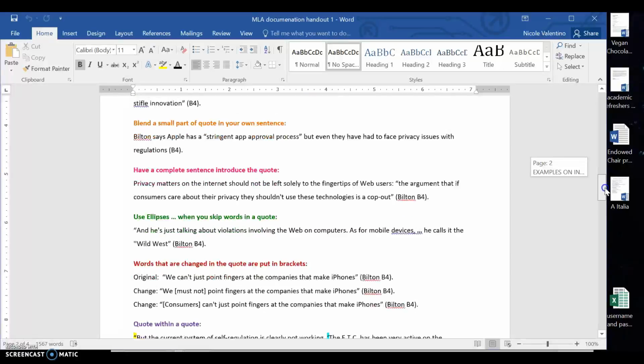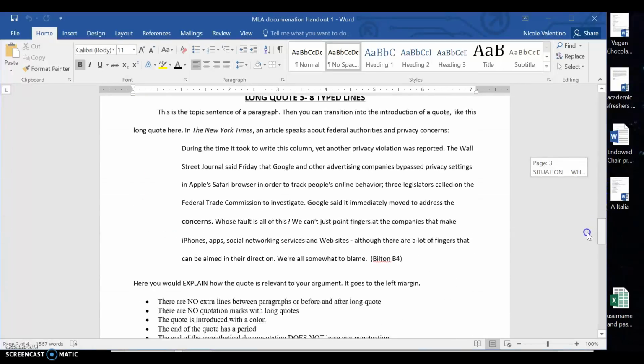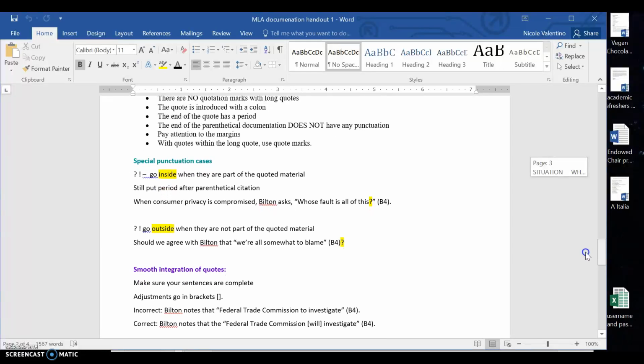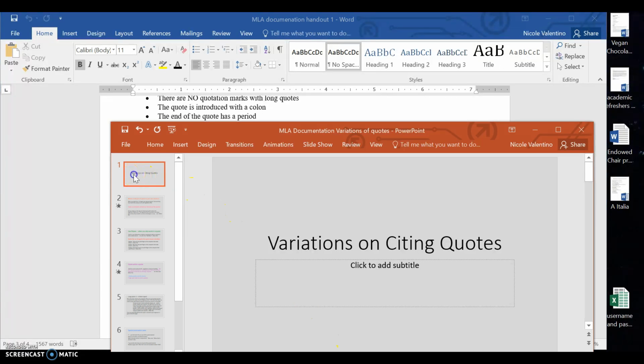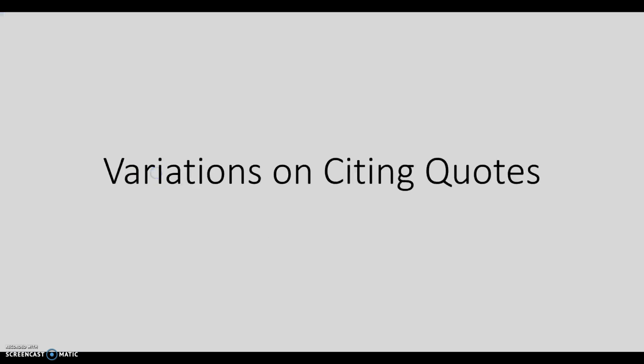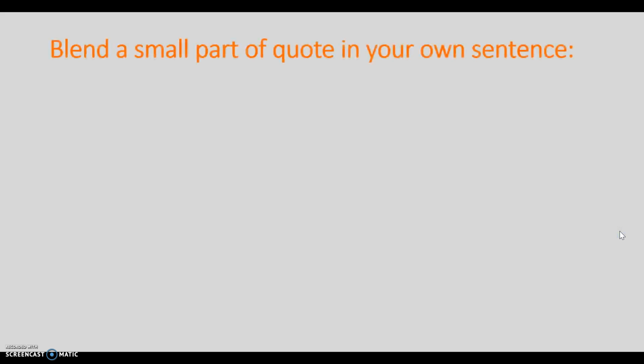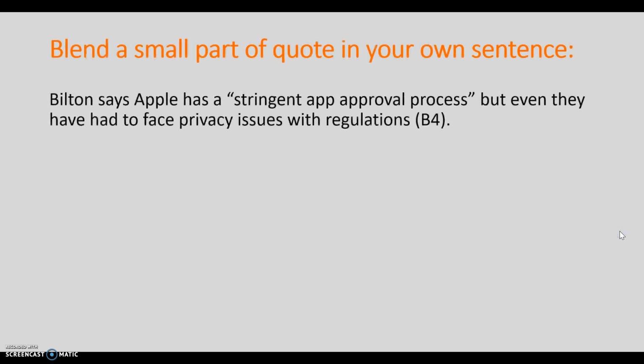But for the rest of these, I'm going to do a little PowerPoint presentation to explain to you the rest of this handout here. And so let's look at this from different sections on variations on citing quotes and formatting them. So there's another way you can get quotes into your paper by blending small parts of a quote into a sentence. And so you're still going to have the author page number, and if you don't know the author, you'll have the website title or title of article. But you're only blending a small part here into integrating the quote.